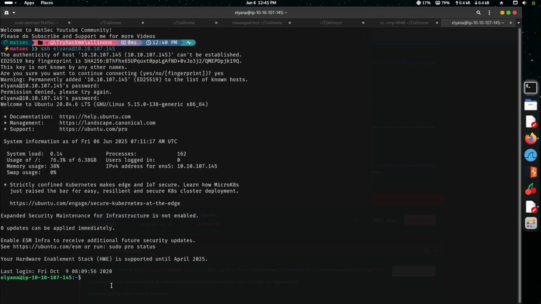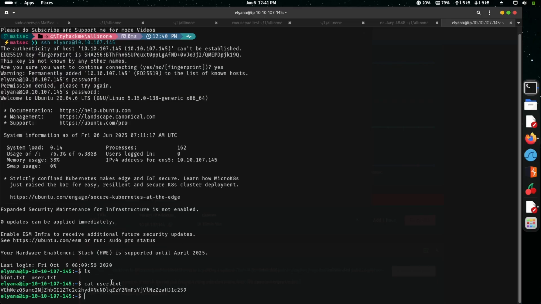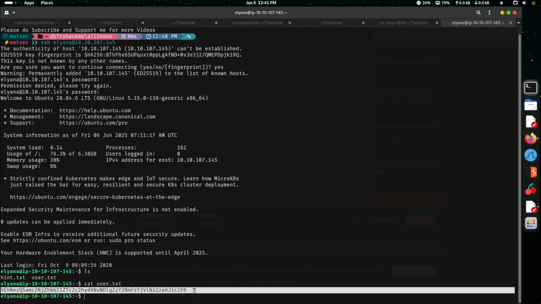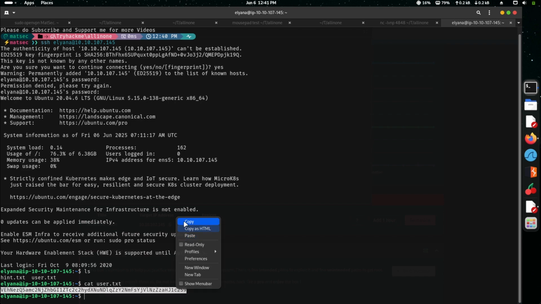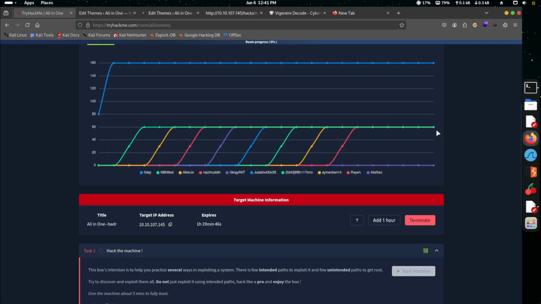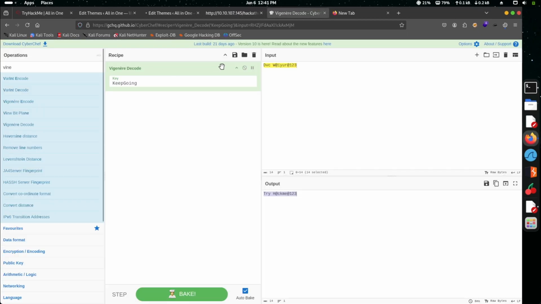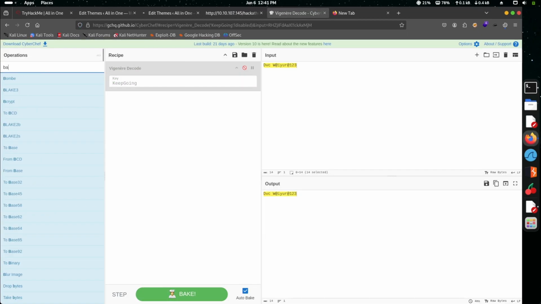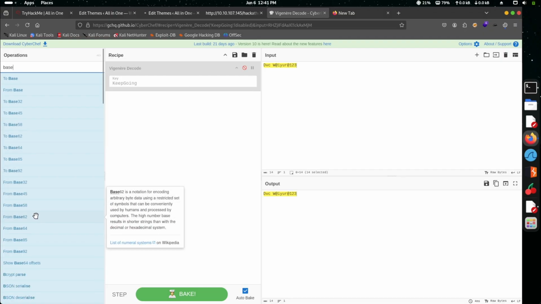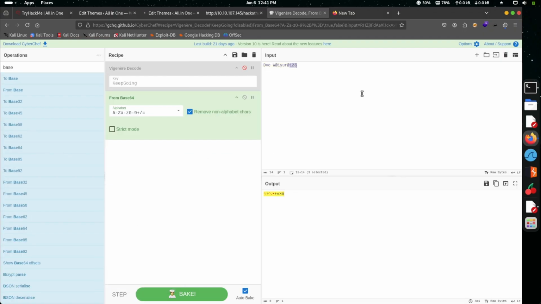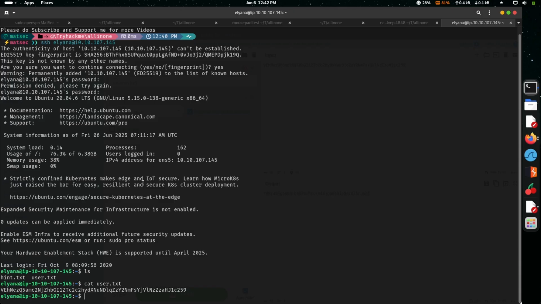So now what we can do is we'll ls and we'll get this user.txt. We have base64. I think this is base64. So what we can do, we can go here, we will remove this, we will add from base64 and paste the flag here.